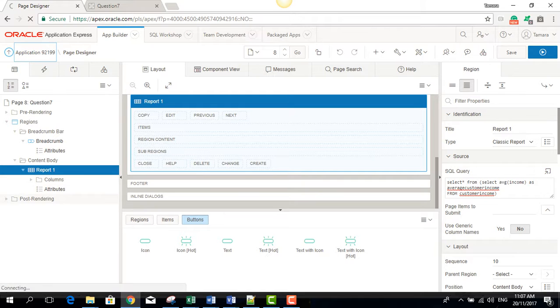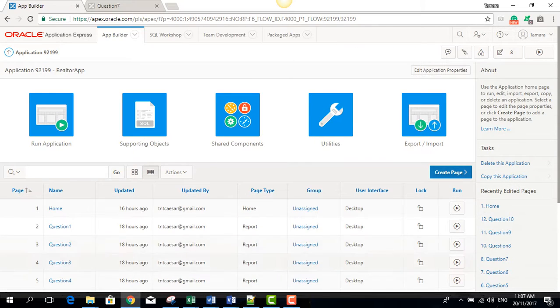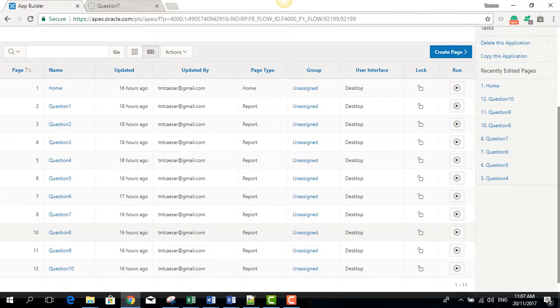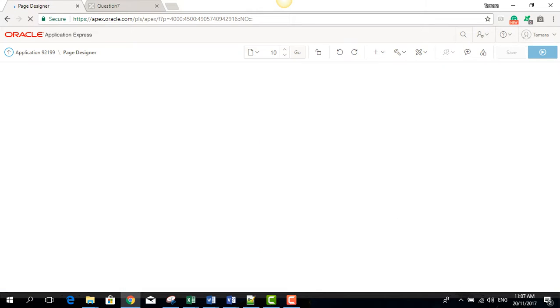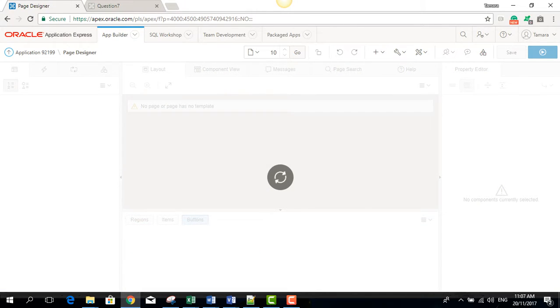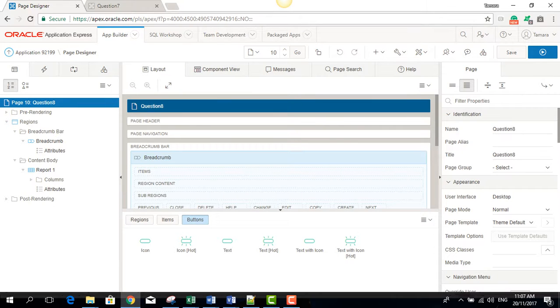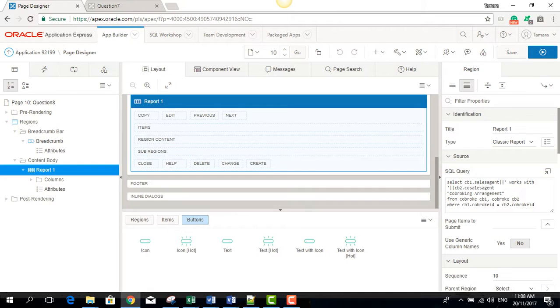Next question, question 8. We want to know sometimes which agents work together. Although an agent may be assigned to work on a property, agents usually co-broke, entering into a co-broke relationship where they try to sell or lease the property faster. So they work together in an effort to do that.